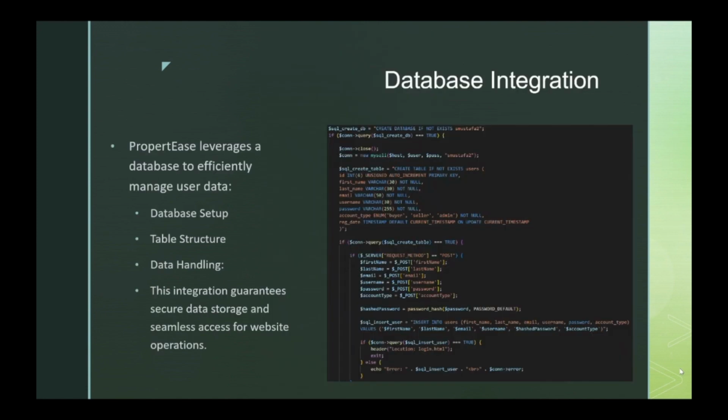And now we have database integration. Properties utilizes a database to store and manage user data efficiently. Here's how it works. We have database setup. We create a database using an SQL command to store user-related information. We have the table structure within the database. We define a user table with columns for user details such as name, email, username, hashed password, and account type.